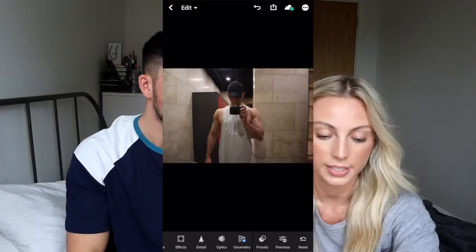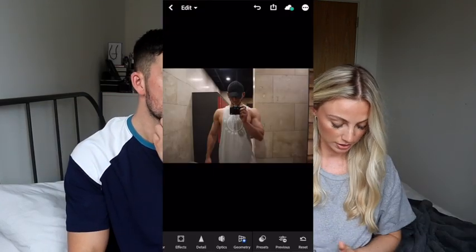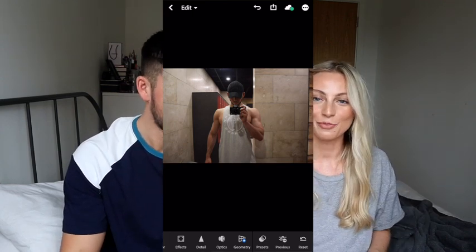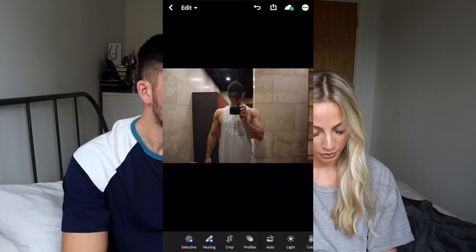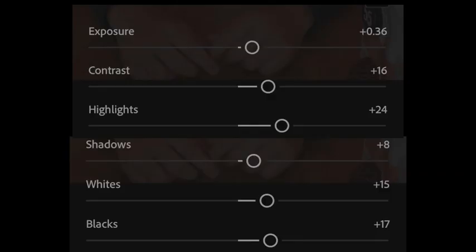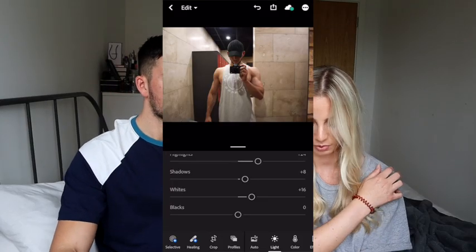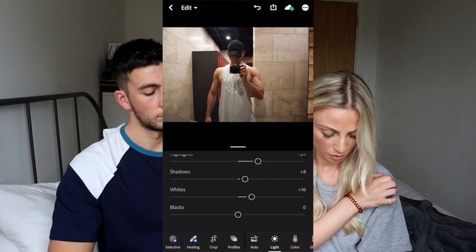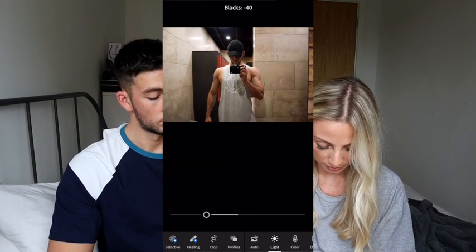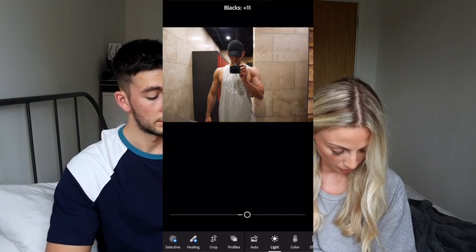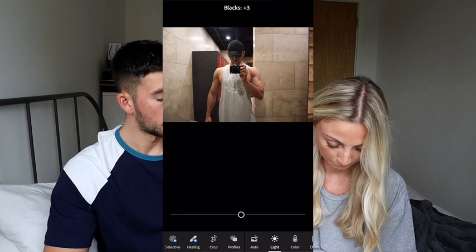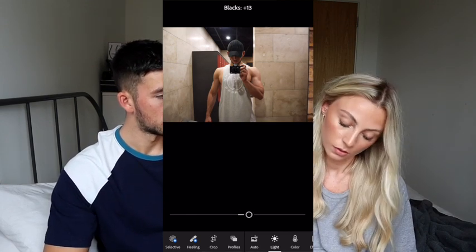So let's say we're going to edit this picture of Nathan. This is my Cool Tones preset. I've written notes on how I did it because I can't remember. Right, so the first thing you want to do is go into light. So the whites and the blacks, you don't really need to play with these very much. It depends how much black and white you've got in your pictures. If you go that way it's going to go darker, if you go that way it's going to go brighter.